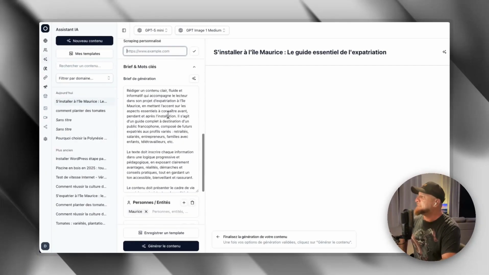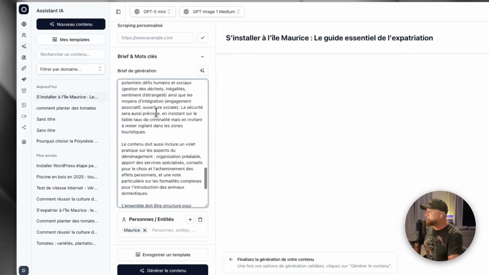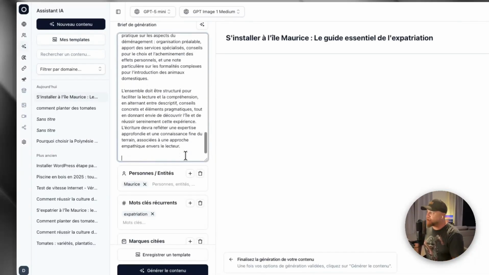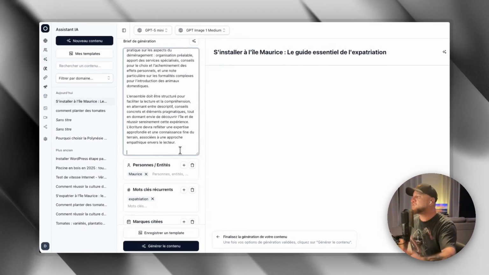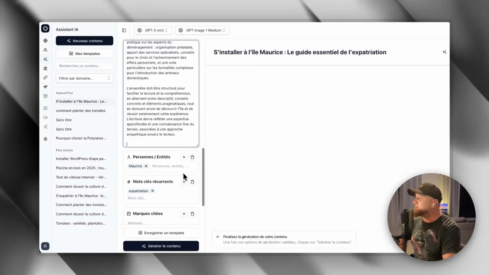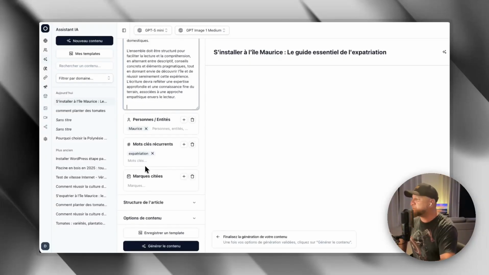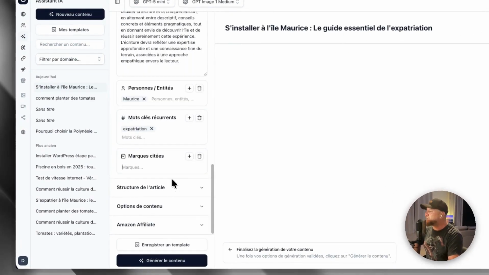So the top 5 results here, the generation brief then. So that's what's generated based on what we've gathered. Of course, you'll be able to interact here and come in here as well. Add custom instructions that will be used for generating your content in addition to the writer, etc. Next, here we retrieve people and entities, recurring keywords, again, based on intent, mentioned brands if there are any.